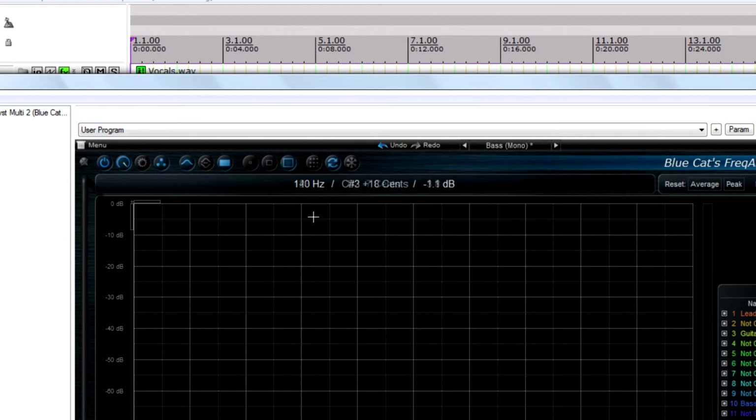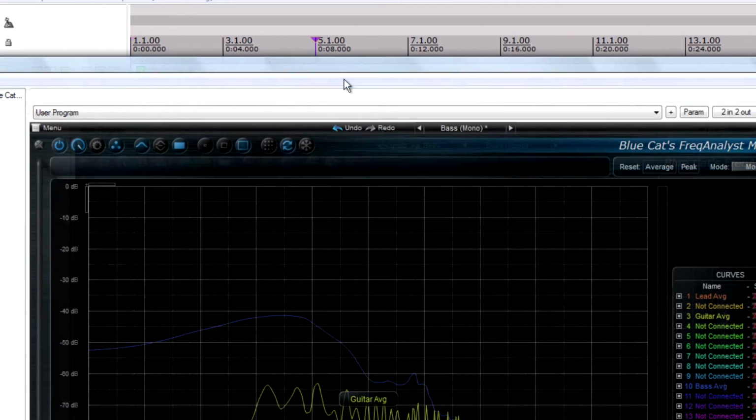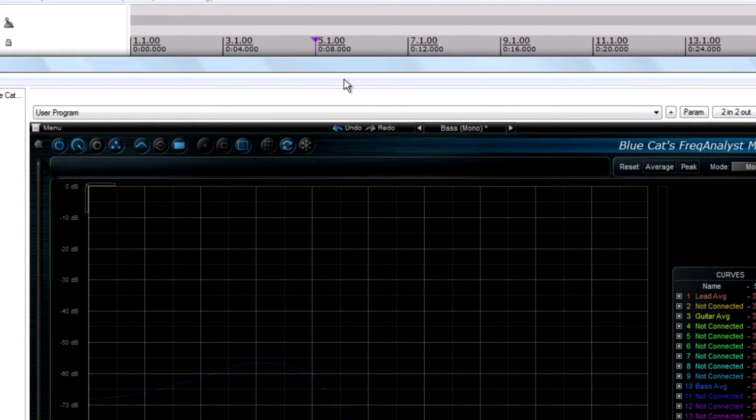Not sure why it's not working. The meter was probably resetting. I told you this is a demo and it's annoying. Sometimes it works, sometimes it doesn't.